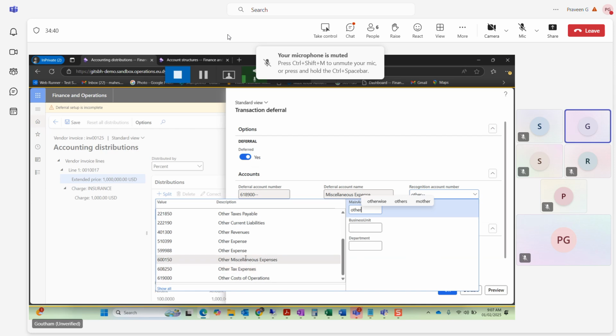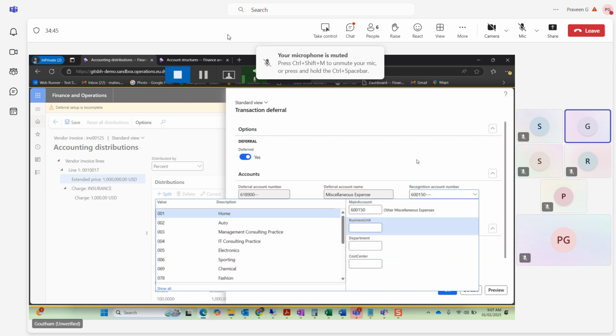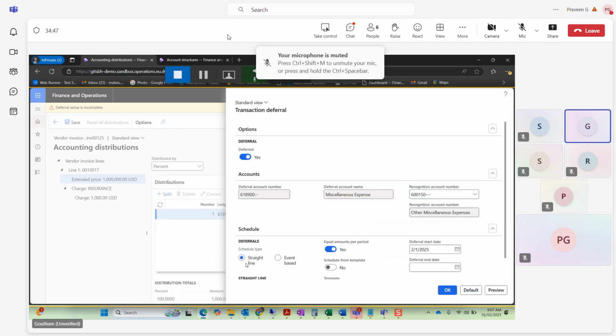Instead of miscellaneous, I'm selecting the other miscellaneous account. Now you can see, imagine this is the temporary account, that is nothing but the prepaid insurance or prepaid other expenses account. From this particular account, when you book the invoice, this particular expense will get debited and your vendor will be credited. When you do the monthly recognition, these other miscellaneous expenses will get debited, and it will credit this particular account.